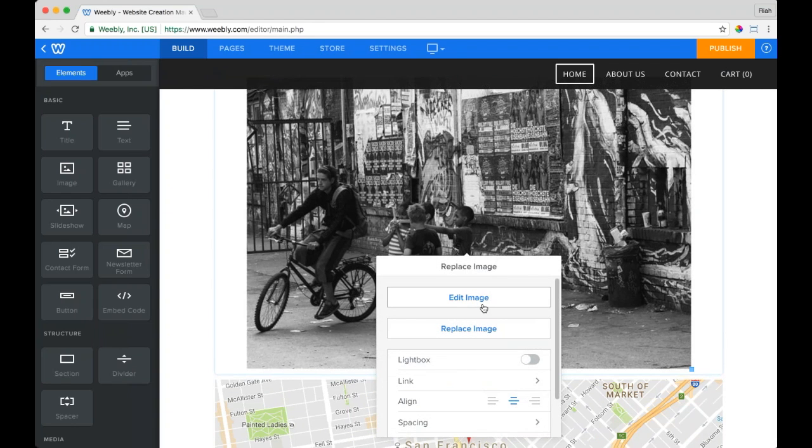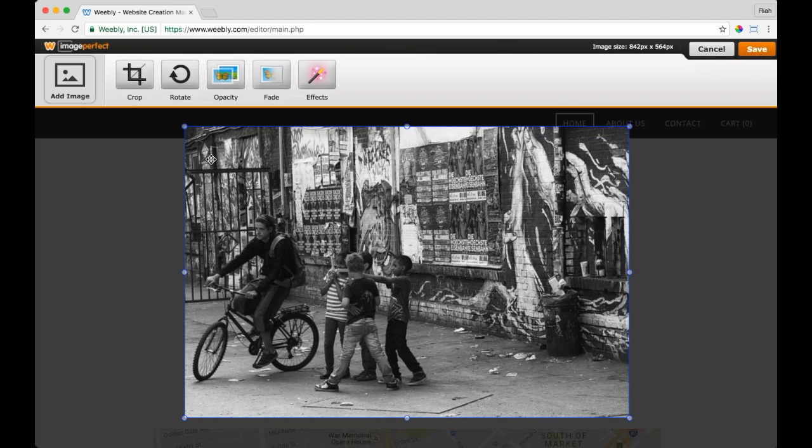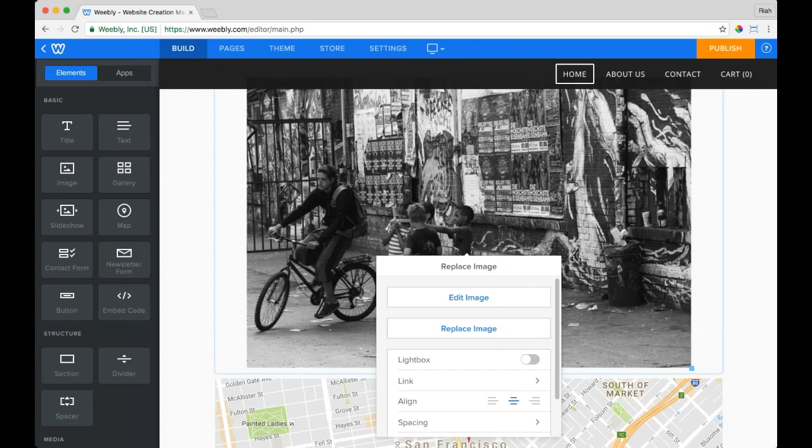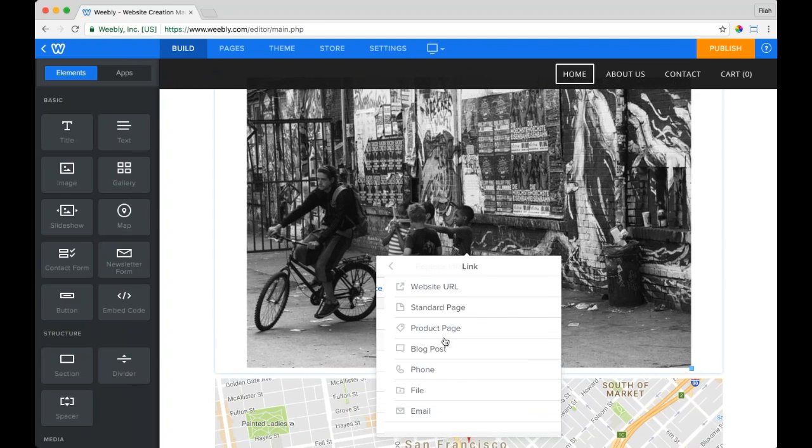Here I can edit the image. We've got an image editor where you can make some small changes. I'm going to go ahead and cancel that. You can also crop it through there. Click on the image again. You can replace it. I can link to it here.